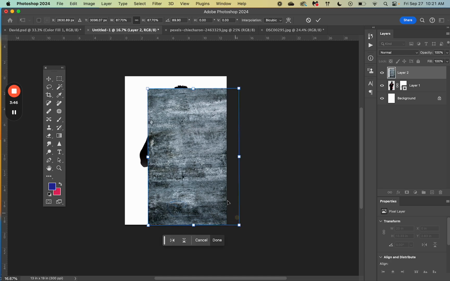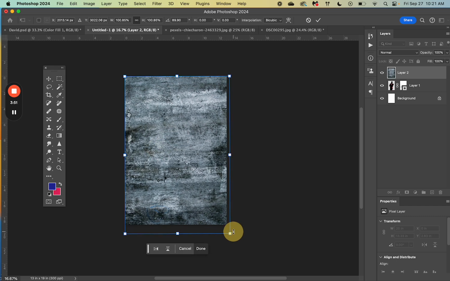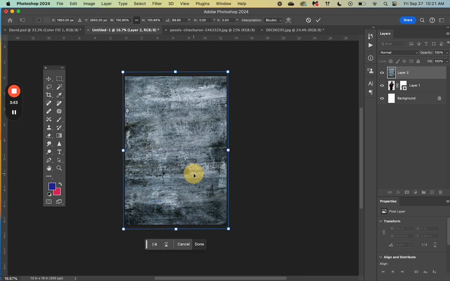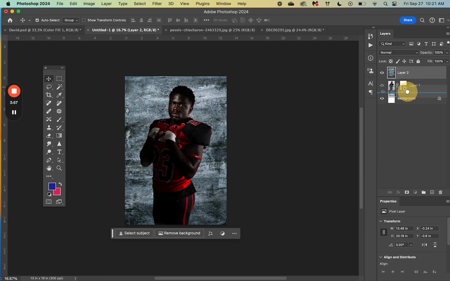Sometimes when you're, yeah, there we go. Okay. So I'm going to put it here, and I'm going to make it big. Okay, so we want it behind, so we're going to drag that layer below. Cool. There we go. So that is getting our assets into one document.